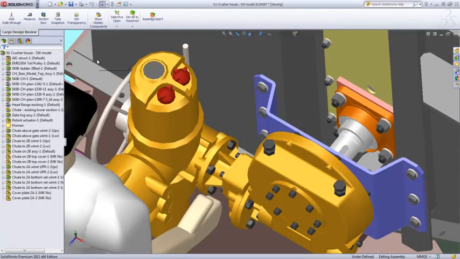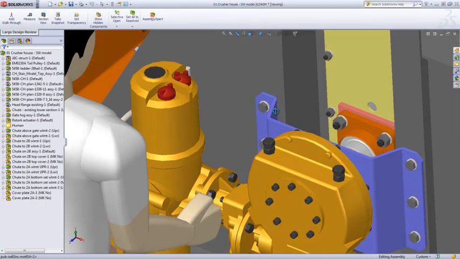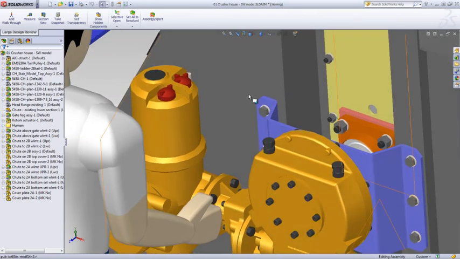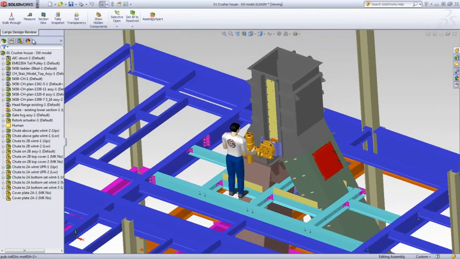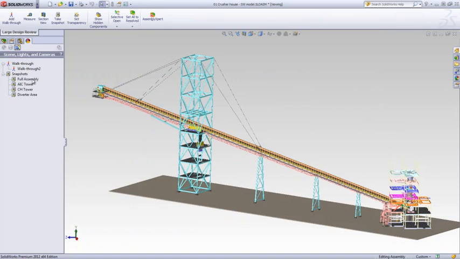Whether it's for design reviews or just to locate and edit specific components, Large Design Review mode enables you to quickly access massive assemblies with minimal overhead or hardware.